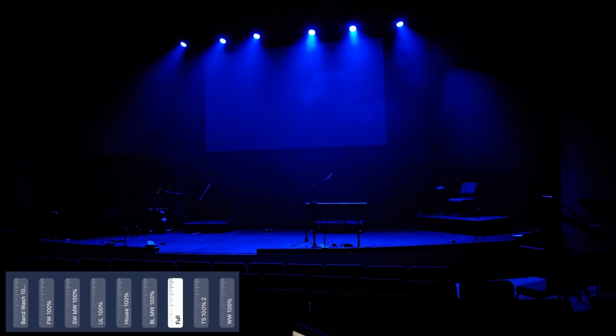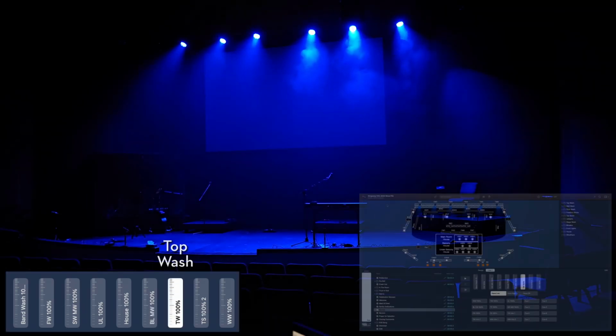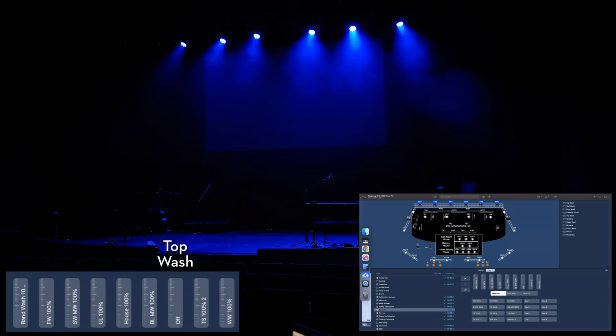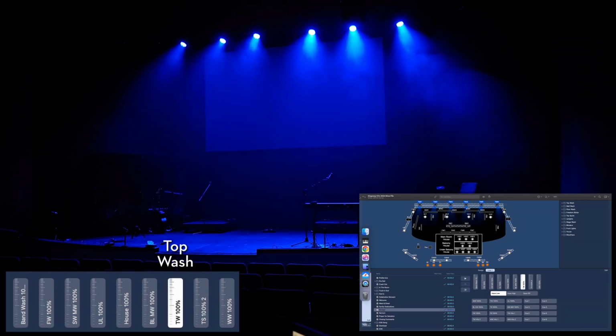And then our next group is our top washes. So you can see they're up here on the truss. They are kind of our main backlighting. So we use these quite a lot. They are the Shourds, the 19 by 15 washes. So similar to the Boulder ones, but they are full color. They don't do variable white, but they're movers.